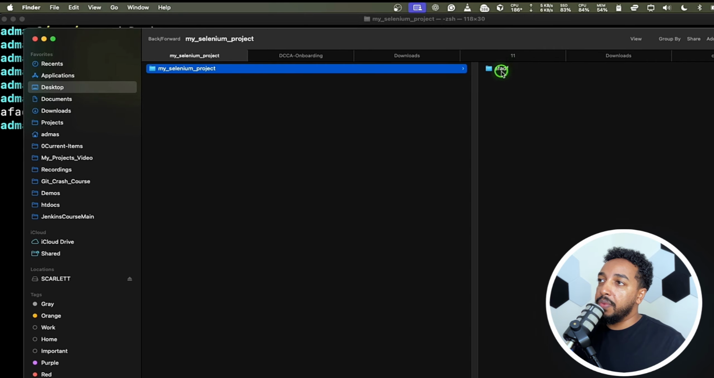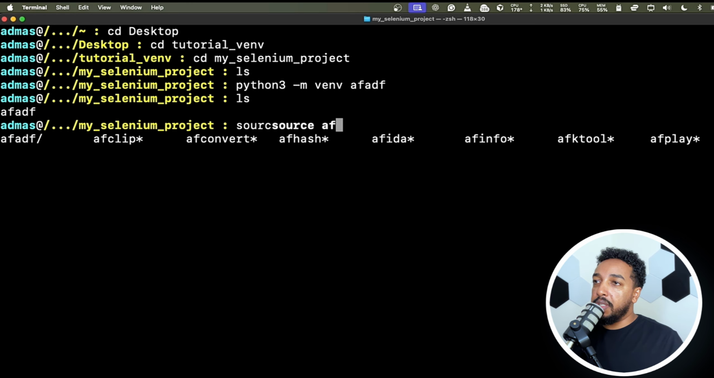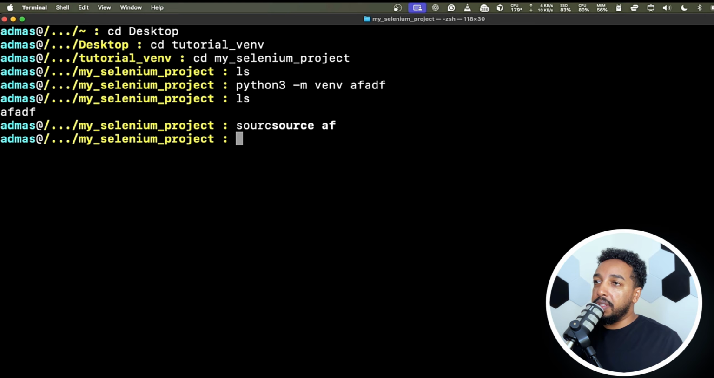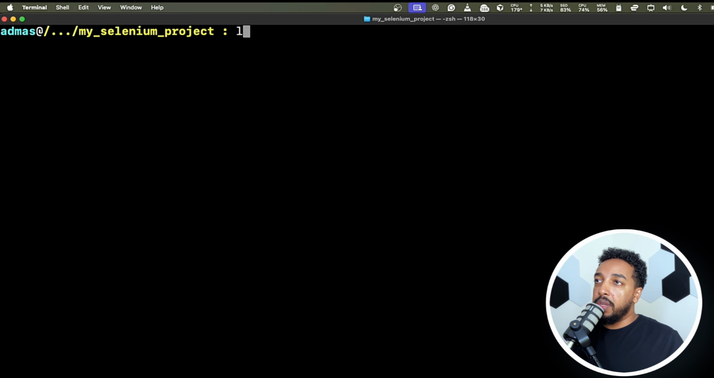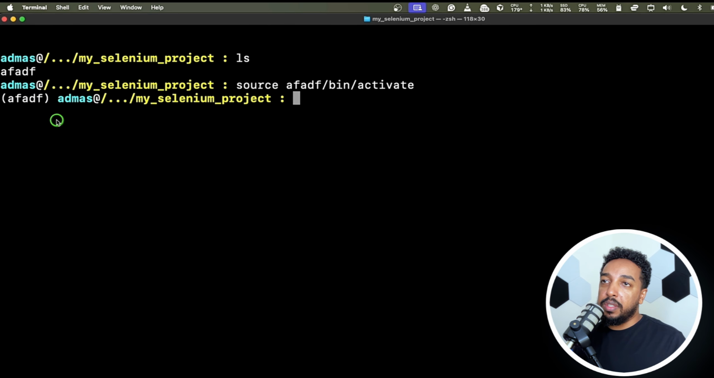There is that folder. Now we're going to go ahead and activate the virtual environment. To do that on a Mac, the command is source. It's going to be lowercase source, then the name of the folder, afadf, whatever I did. Let me clear this to make it clear. If I do ls, that's the name of the folder: source afadf/bin/activate. Hit enter. That is activated. Now everything I do here is going to be inside of the virtual environment because it is activated.